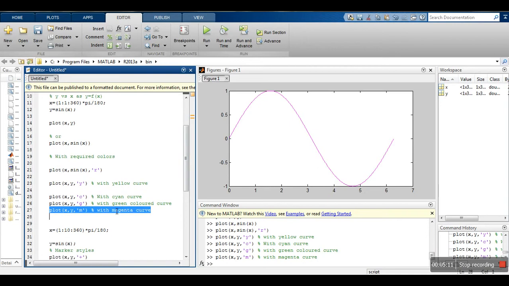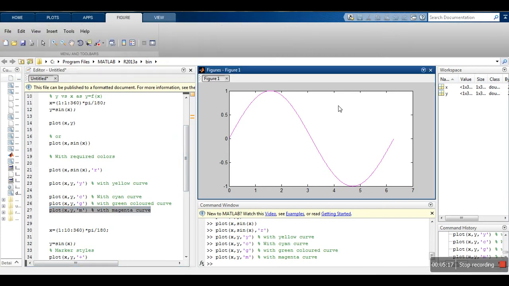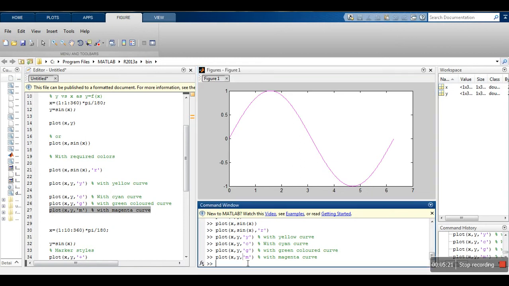Now what if we want to add a legend in the graph? For that we have to write here legend, round bracket, and in single inverted commas write the curve name. So after processing, here we got the plot with the curve legend.